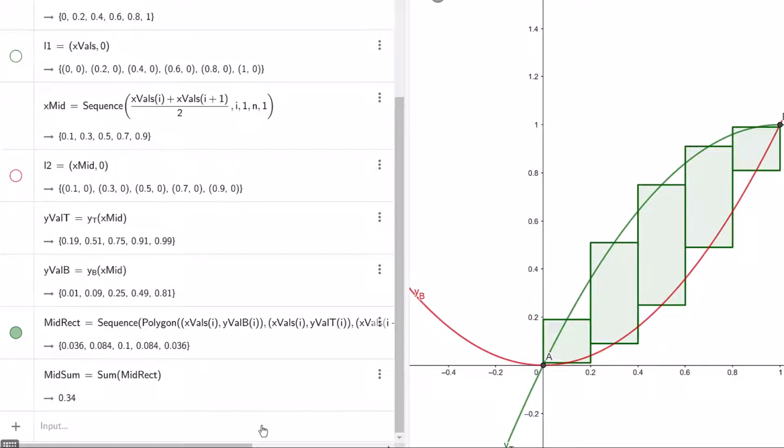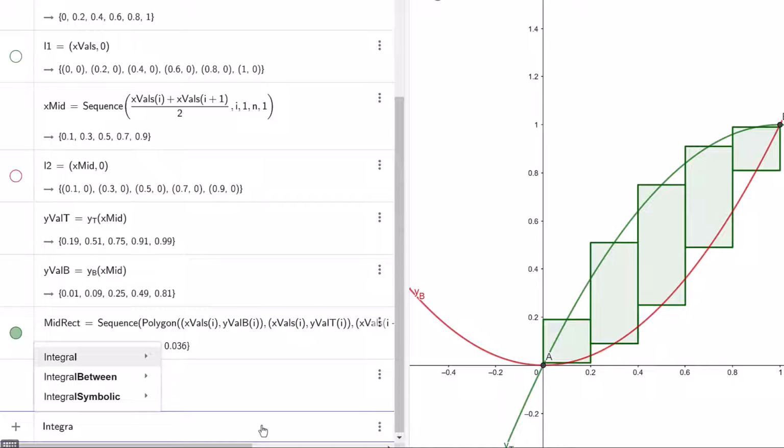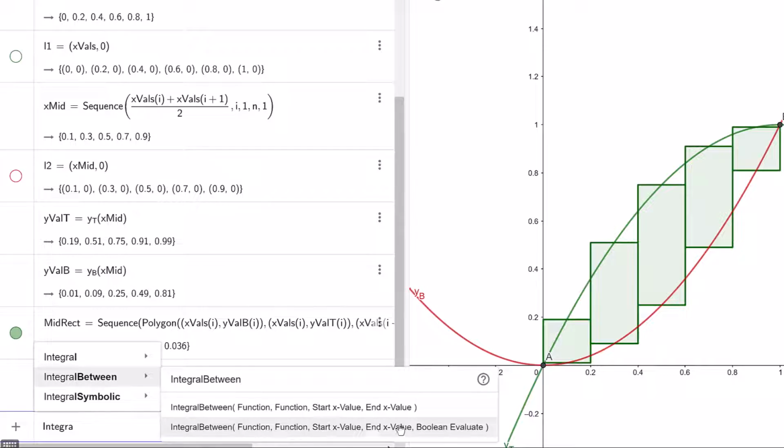Now, how does this approximation compare to the area between the 2 curves? Well, as you probably already know, we obtain better estimates of the area between the 2 curves by increasing the number of rectangles. Before we run our animation, let's find the area between the 2 curves by using the integral between command. So let's type that. Integral, and it's already there. Select it, press enter, and let's go with the first option.